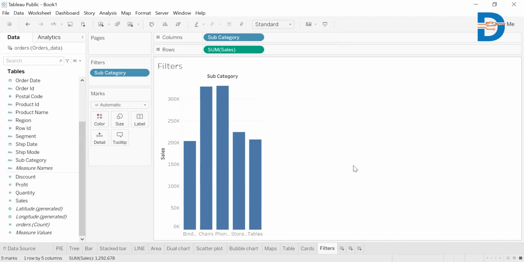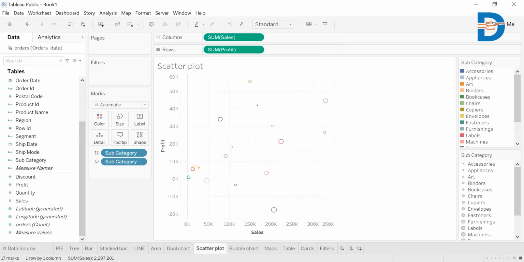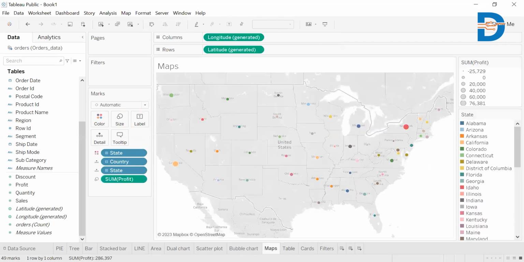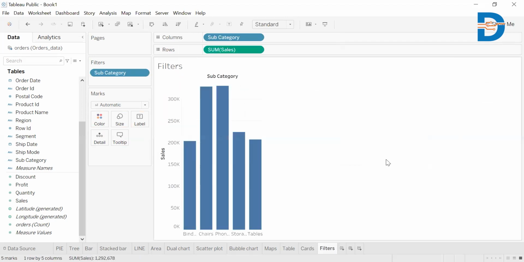This concludes this video, where we got to know how to plot a dual chart, scatter plot, bubble chart, maps, tables, cards, and filters. This completes all the basic visuals. In the coming video, I'll be telling you how to create a dashboard. Thank you all. Happy learning.